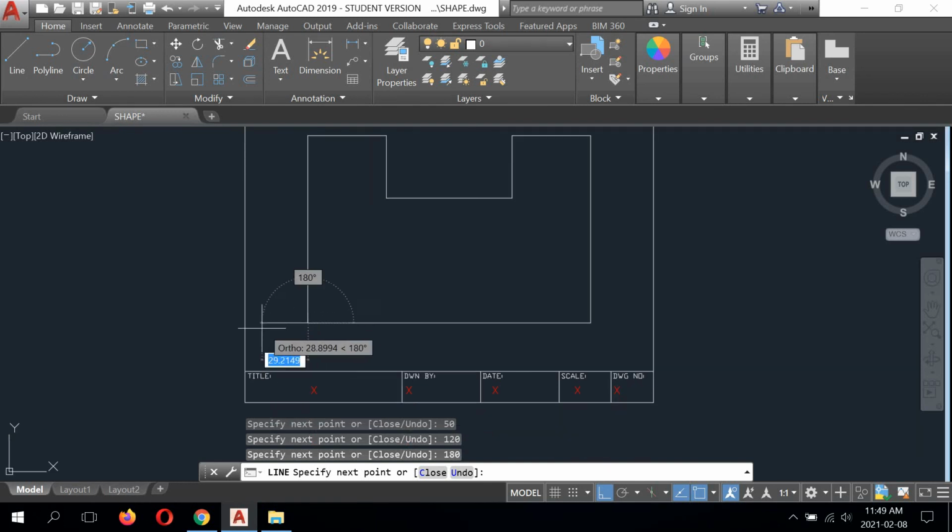Then it allows me to continue on, but I want to actually end the command now. There are a few ways to end the command. One way I'll teach you right now is to hit escape.